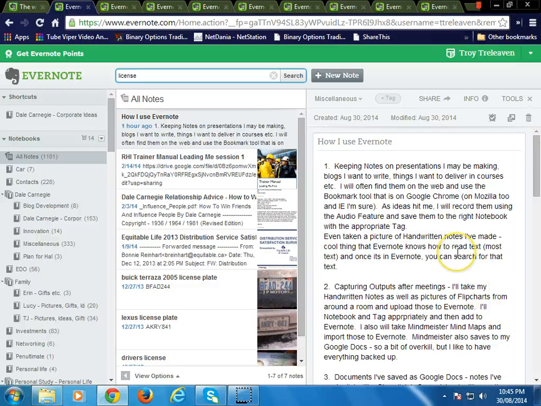So I use Google Chrome, but you could also use Mozilla or Internet Explorer, and basically just clip things as you find them on the web, throw them into Evernote. There's a clipper that goes with it, and it puts it right into Evernote, so you can just easily go back and reference those. I'll sometimes specify a notebook or a tag at the time, but sometimes I'll just go back later and put them into different notebooks.